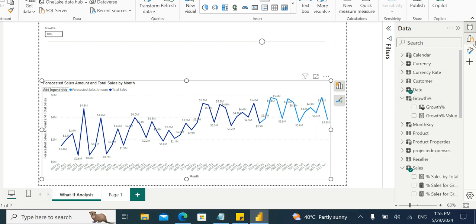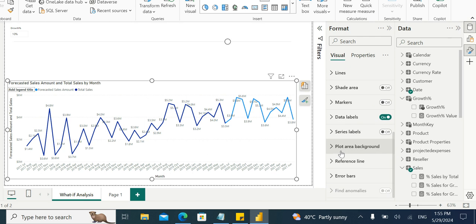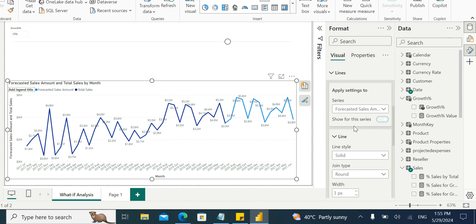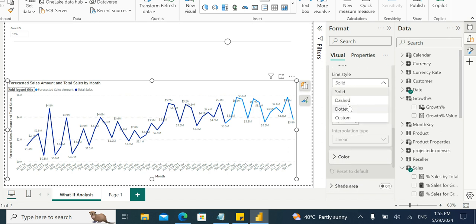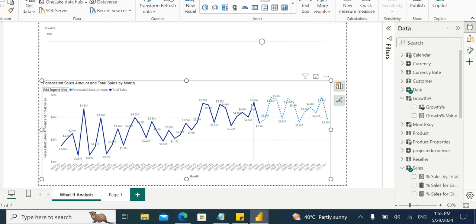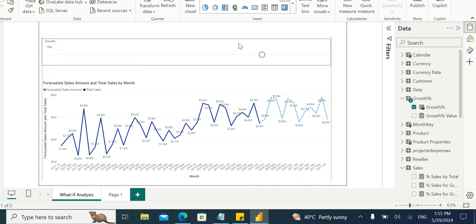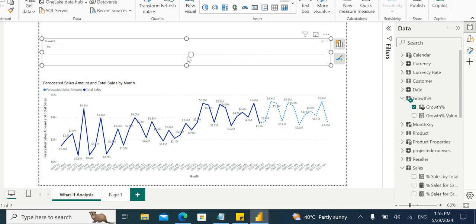And probably to make it more distinct, we can apply some formatting to the forecasted sales. In this case I'm going to select forecasted sales and change this solid line to a dashed line. So now the solid line shows total sales and the dotted line shows the forecasted sales. With any change in the growth percentage, you will see that the forecasted amount is going to change. So let's say that my growth for the next year is going to be minus 10%.